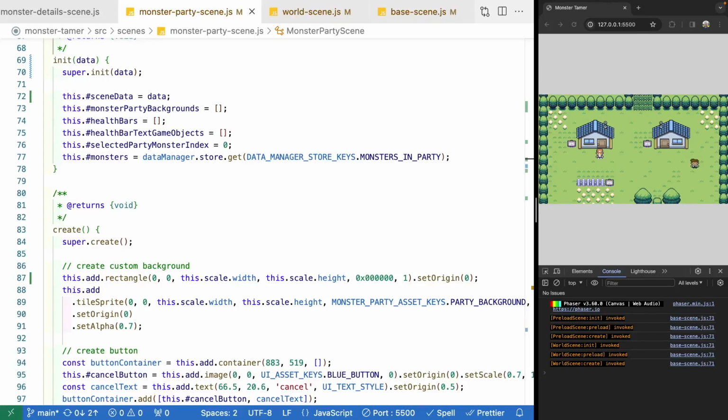So now we have our data passing to our monster party scene working. We need to do the same thing in our monster details scene. However, instead of receiving a scene, we want to receive which monster we currently selected in our monster party scene.